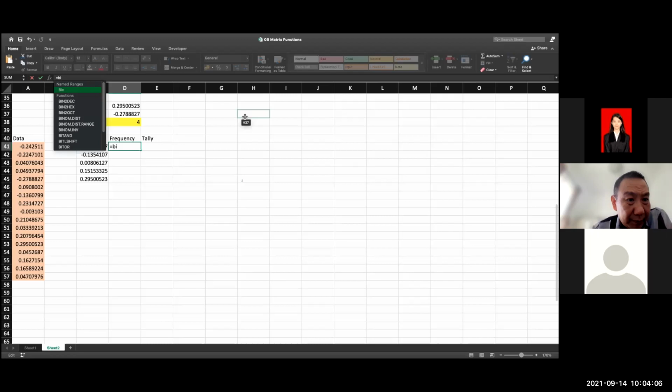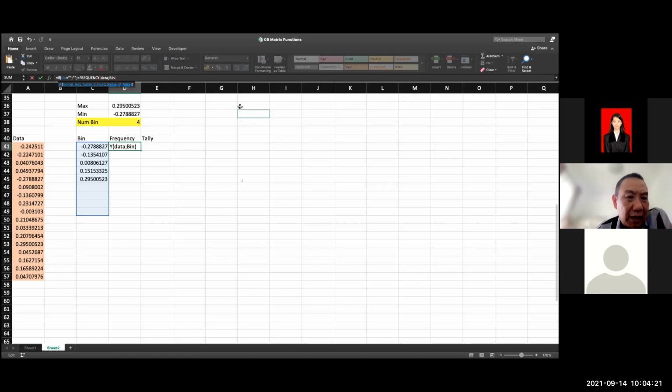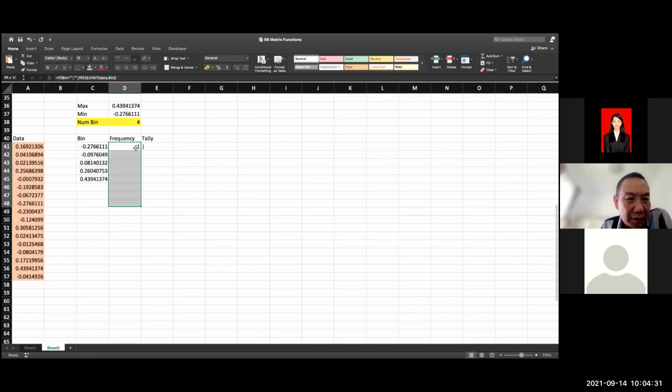So if bin equal m, then again double quote. Otherwise, the frequency, theta bin, and then close it one more. Okay, finish. And then again, it is an array formula, so just until there.